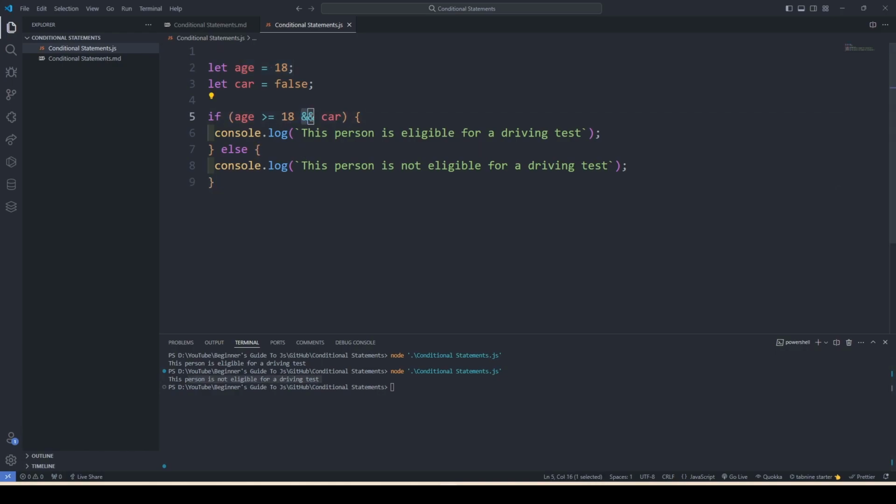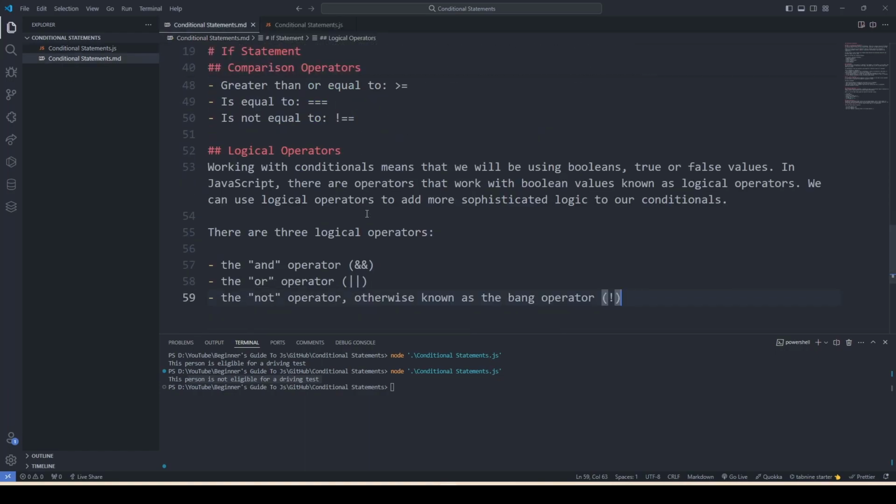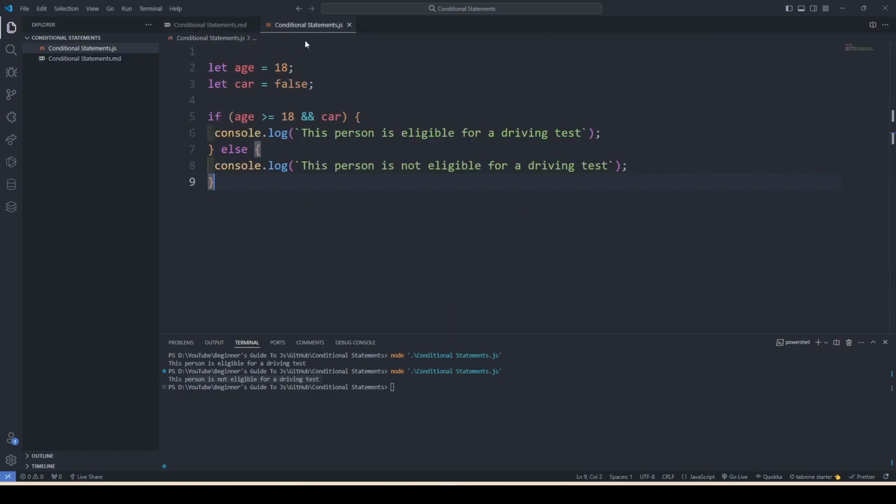So when we use the and operator, both of these conditions have to be true. Both of these conditions have to be met. Now, the OR operator. The OR operator says that not both of these conditions have to be true. If one of the conditions is true, then that person is good to go.